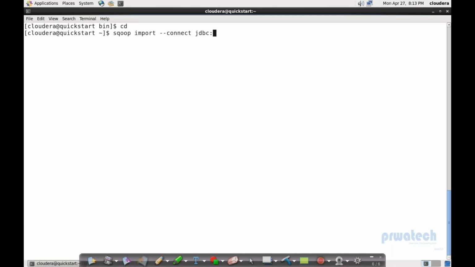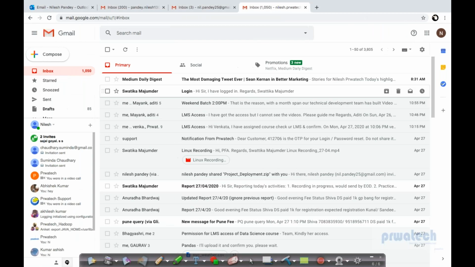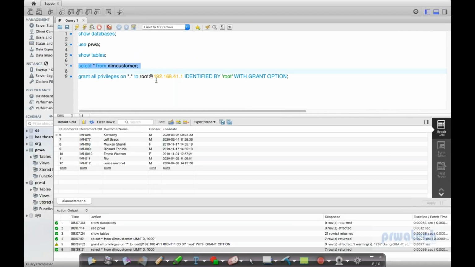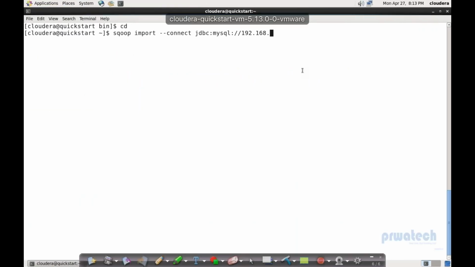What is the database name? Database is MySQL. What is the IP address? 192.168. If you forget, okay, what is the IP? No problem. You can go back to this, and this is the IP address, right? Which I have granted recently. This is your VMnet1 IP, right? That IP.